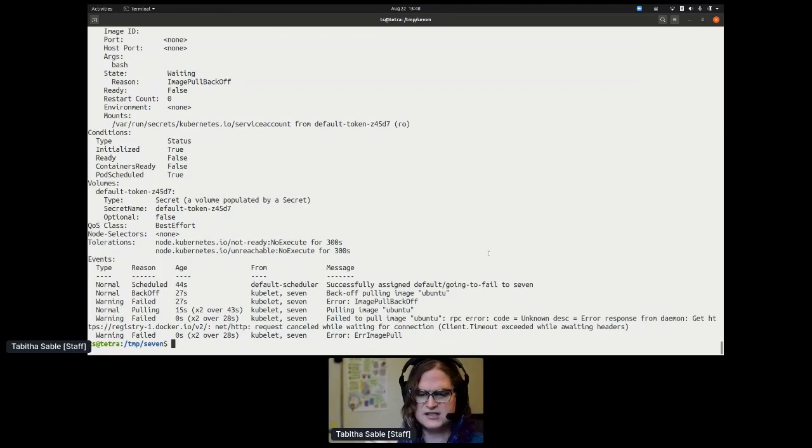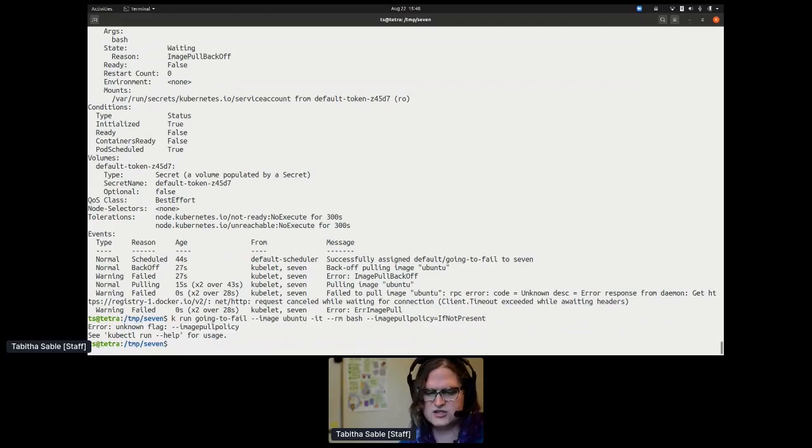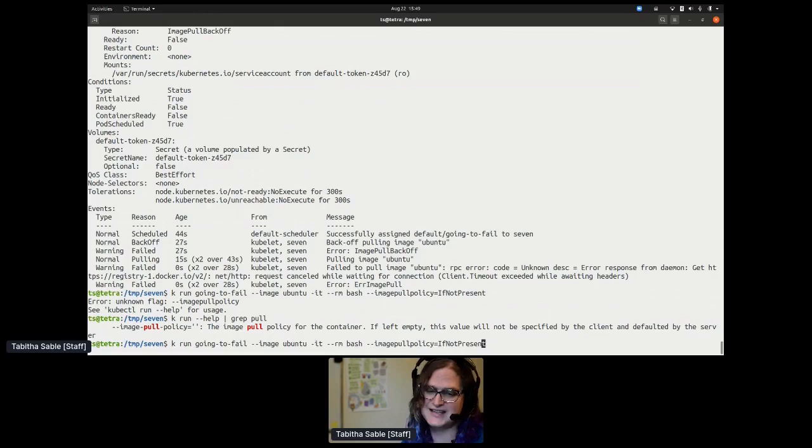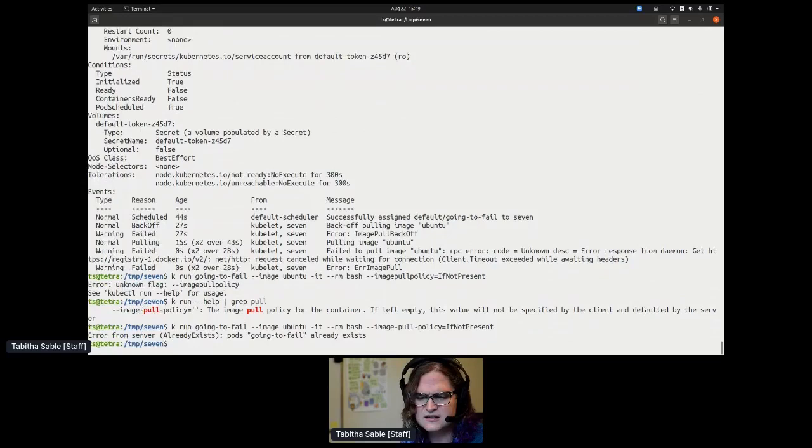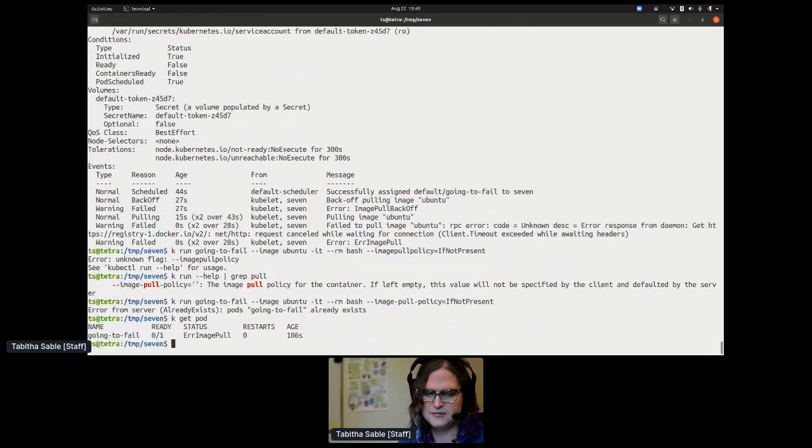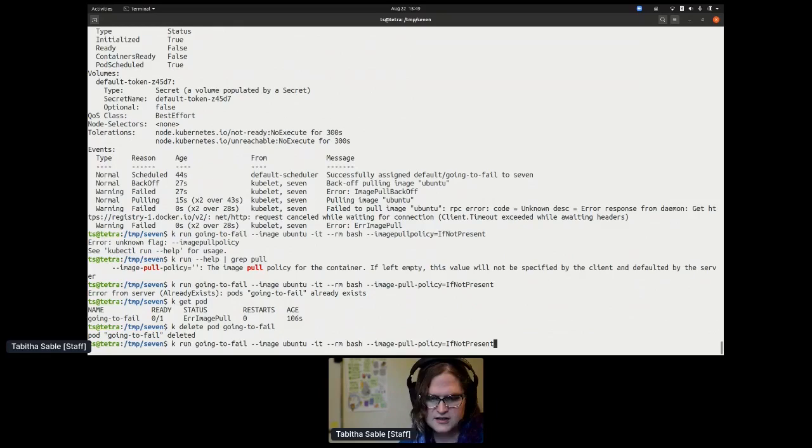So we could pass in an override to say image pull policy if not present. And I think this is how it works. No, let's just look it up again. It's got dashes in it, so we'll put the dashes in. Pod already exists. But my pod that exists is broken. Let's delete it. Bye-bye, pod. Let's try this again.